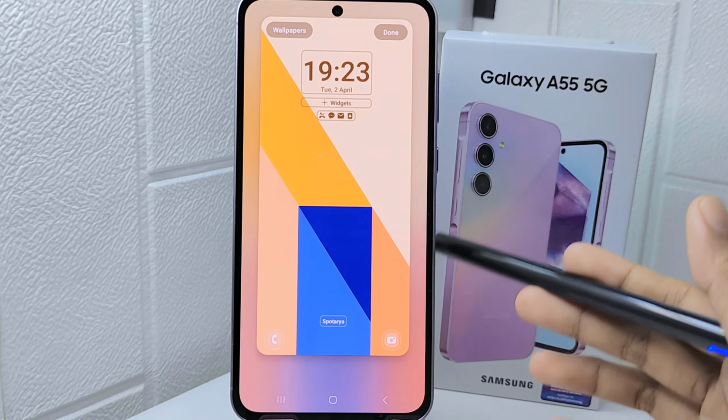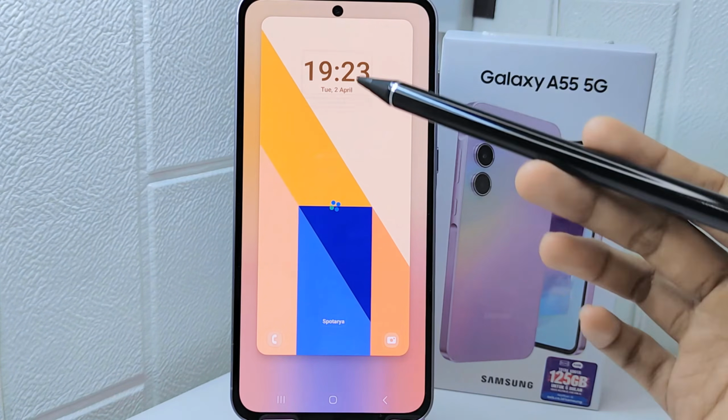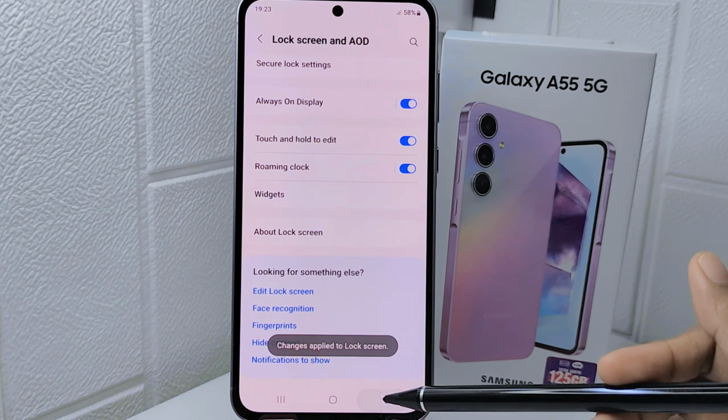Okay, that's the tutorial on how to add text to the lock screen on Samsung Galaxy A55 5G device.